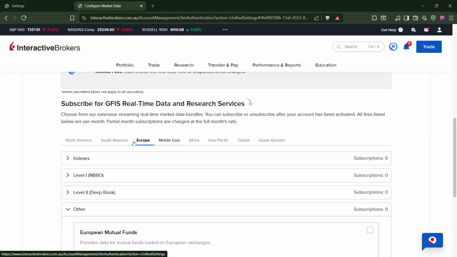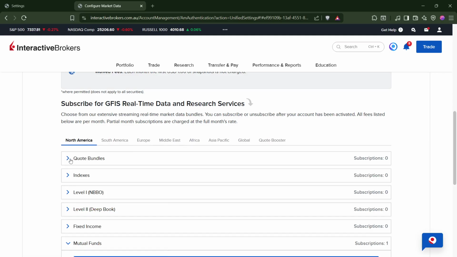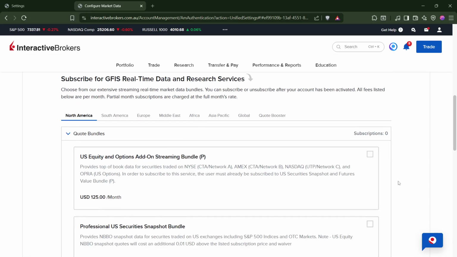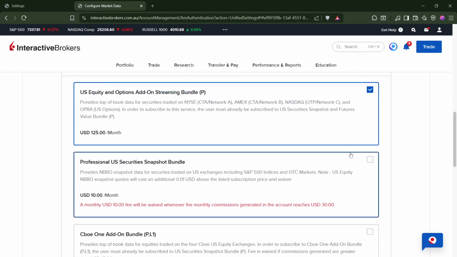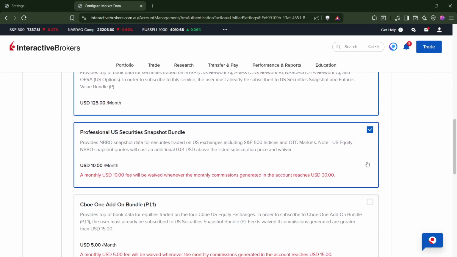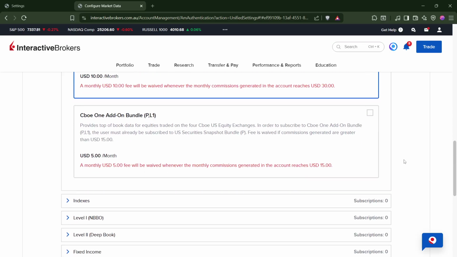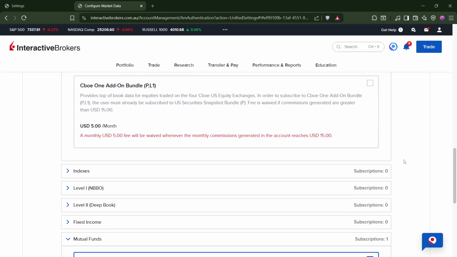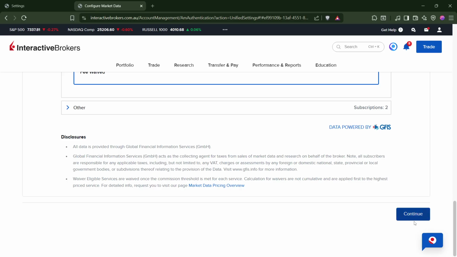Once you've selected your platform and region, you'll see a list of available market data feeds. Each one has a checkbox next to it. Check the boxes for the feeds you want to subscribe to. As you select them, you'll see the pricing information display. Some selections might require you to review and sign agreements. After you've made all your selections, scroll down and click the Continue button at the bottom of the screen.